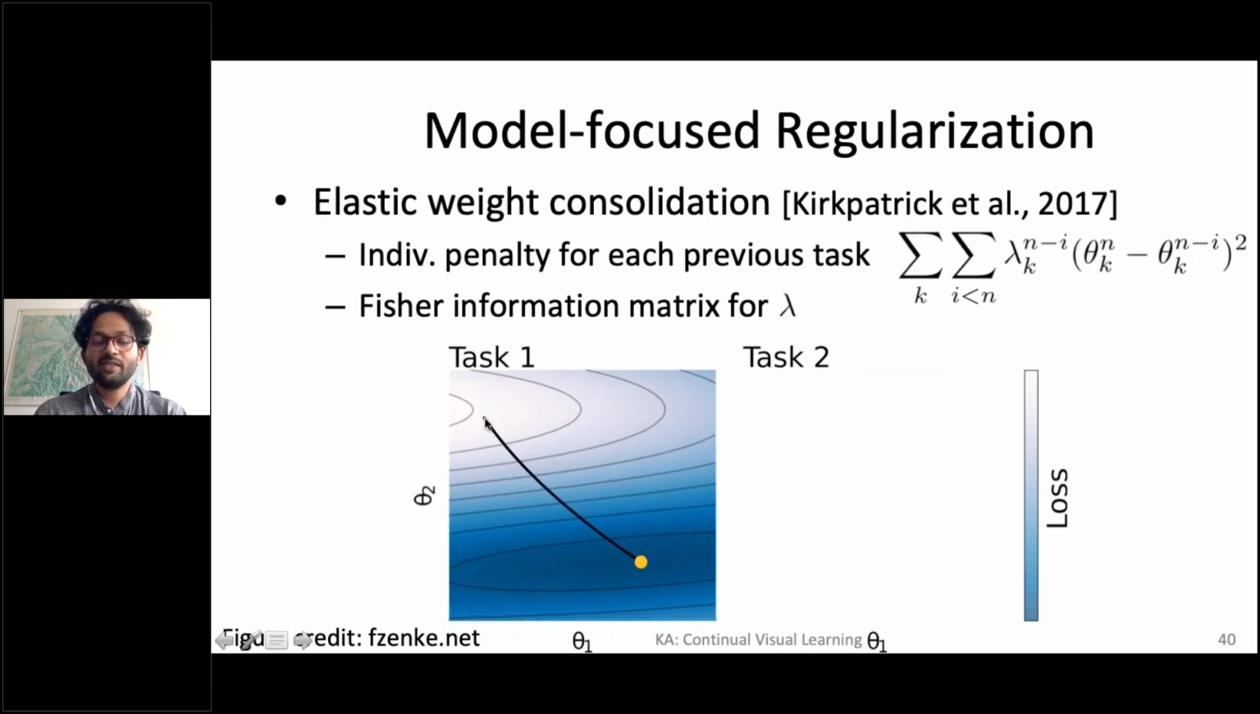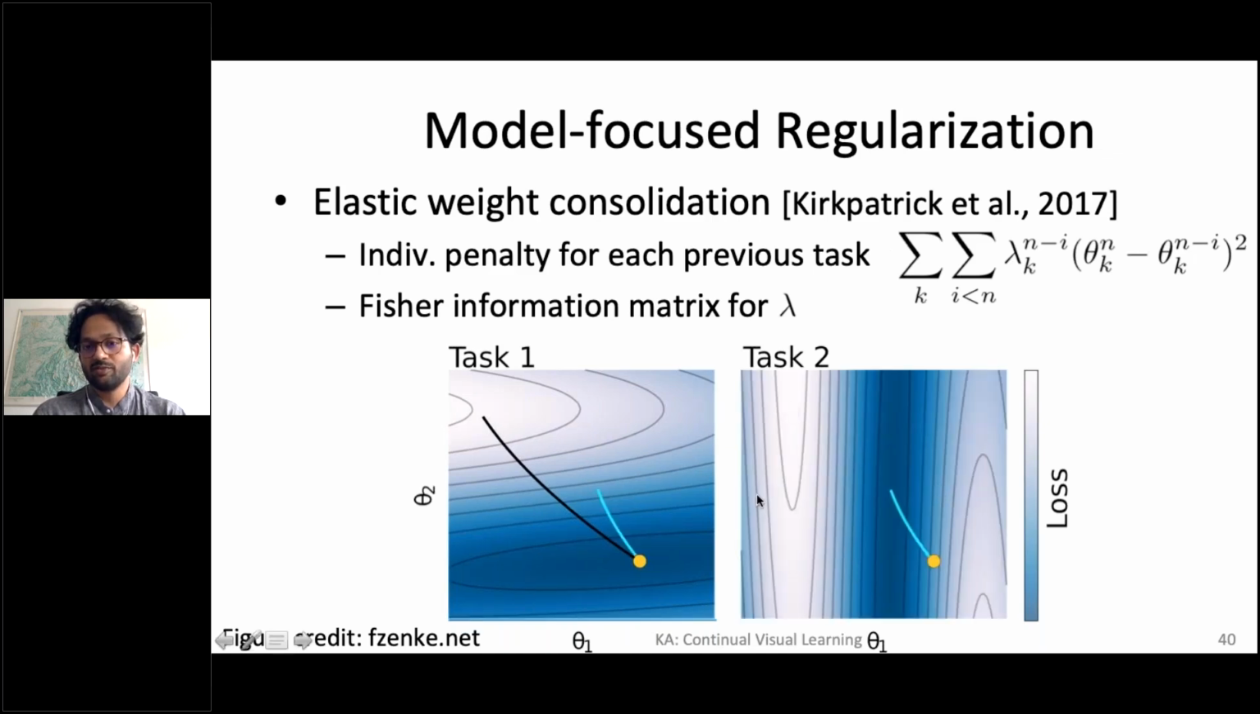So you start with some initialization randomly, and then you do your stochastic gradient descent or your favorite gradient descent approach, and you end up with the best possible solution in this theta 1, theta 2 space. Okay, so now let's say we have moved on from task 1 to now learning on task 2, where clearly the space of the optimal values of theta 1, theta 2 has completely changed, right? Because it's a completely different task.